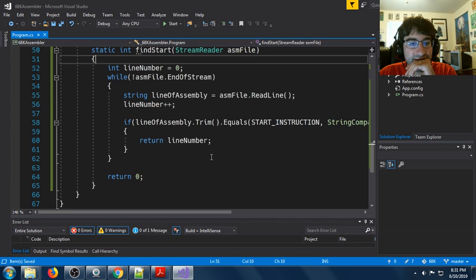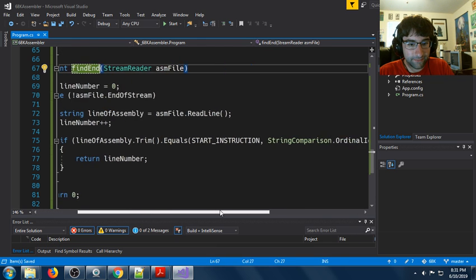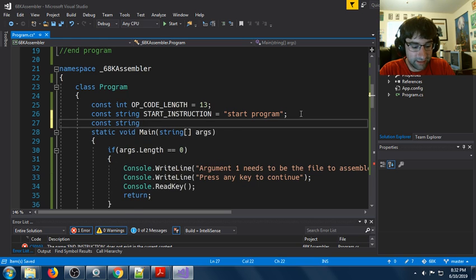Yeah, so that's cool. All right, so find start. Cool. Find end. Basically more analysis. Find end. That 13 there. Oh no, I'll just do that. Start. This will be end. So I'm going to do this. Const string end, and instruction equals end. Semicolon.